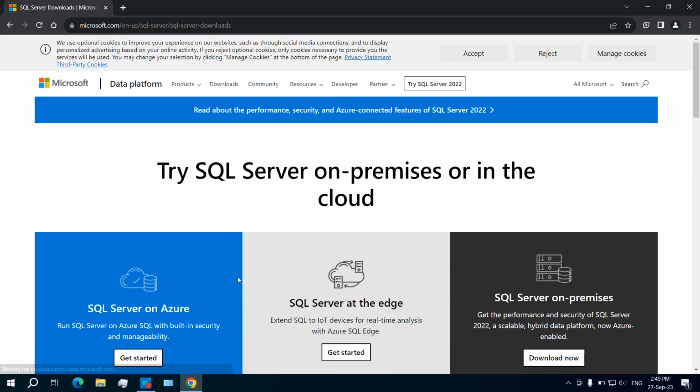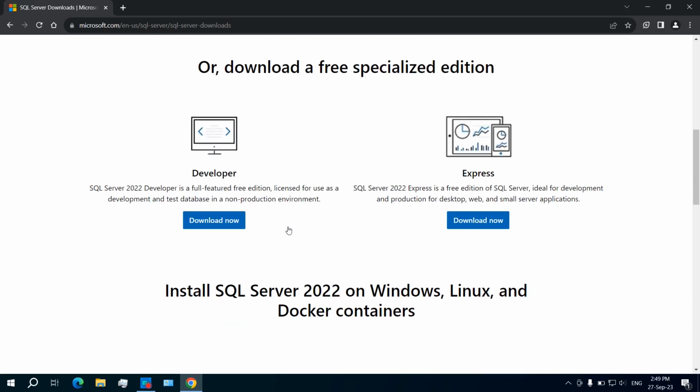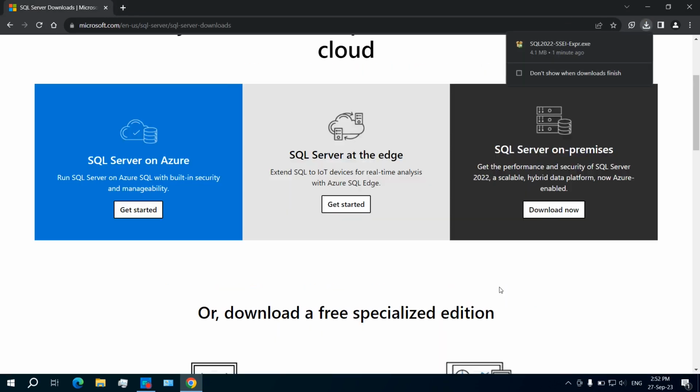Try SQL Server. When you're only using SQL Server in development for testing and etc., it is best to use the developer version. The Express version is best for small businesses. So here it says SQL Server 2022 Express is a free edition of SQL Server, ideal for development and production for desktop, web, and small server applications. If you want to install SQL Server for a big company, for an enterprise company, you should go with this version.